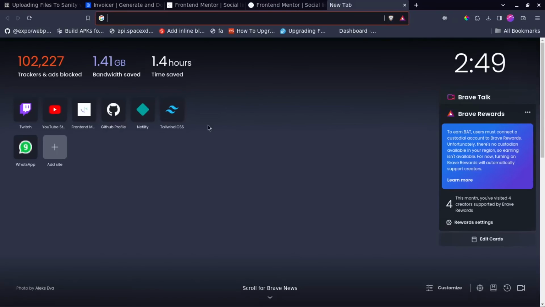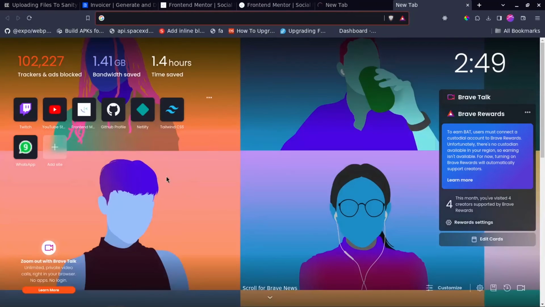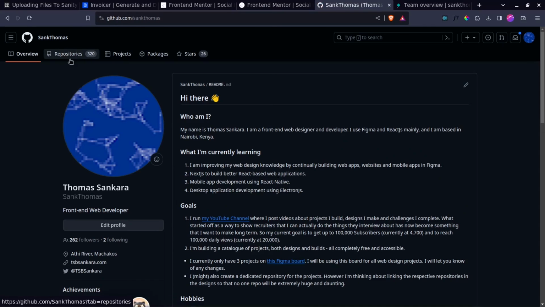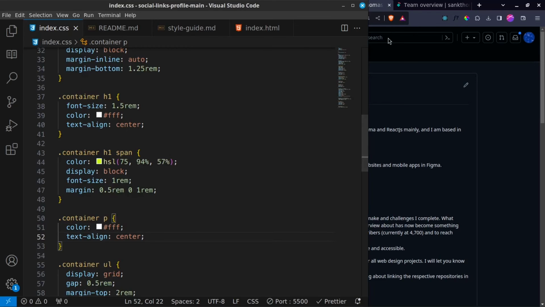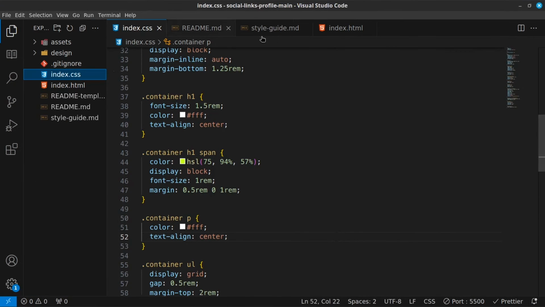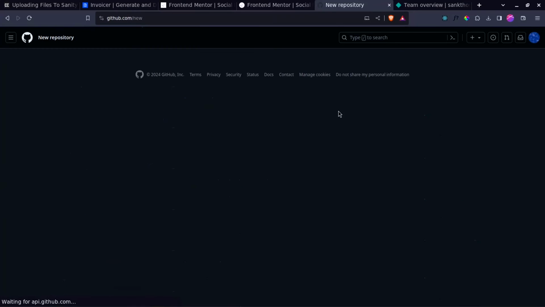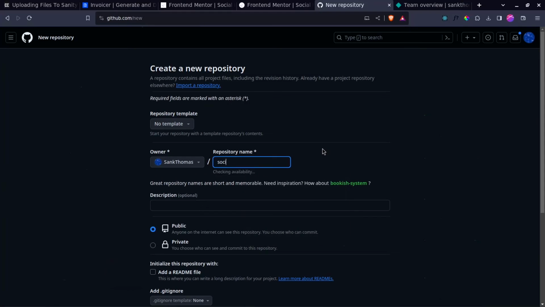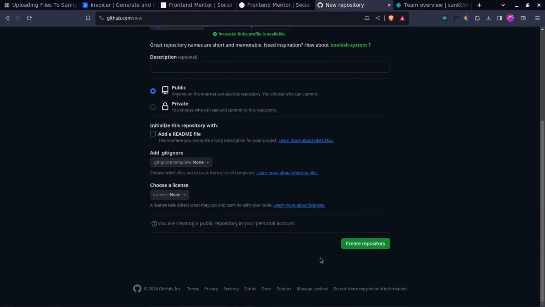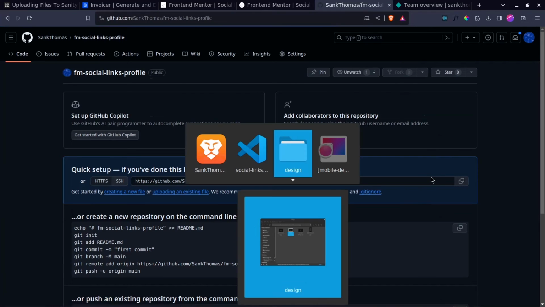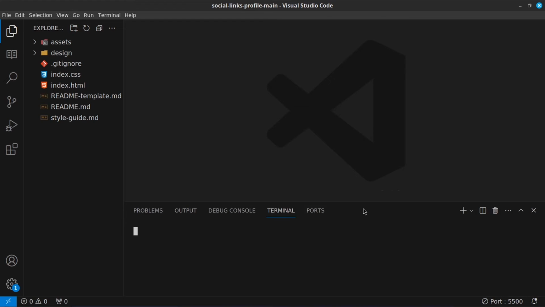So I'm going to open up GitHub, and then I'm also going to open up Netlify. So in my GitHub, I'm going to create a new repository. Let me make this full screen, and then we can close all of this down. So let's create a new repository, and let's call it social links profile. Let me just say fm dash so that we know that it is a Frontend Mentor challenge, and then create repository.